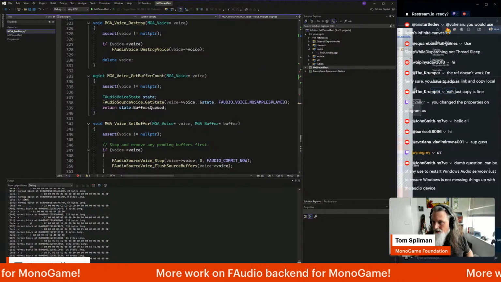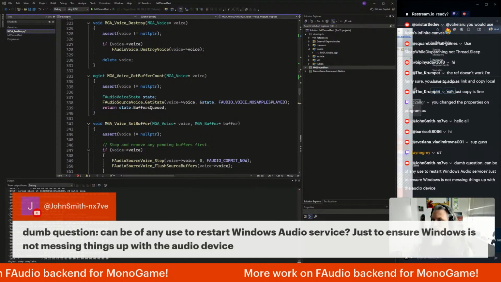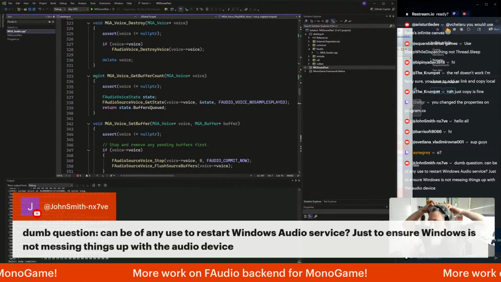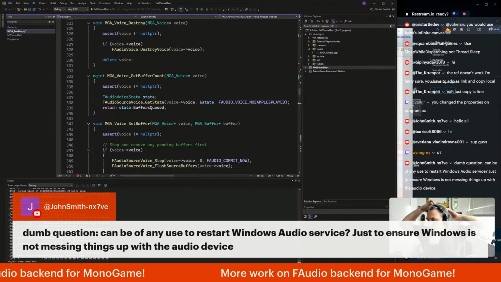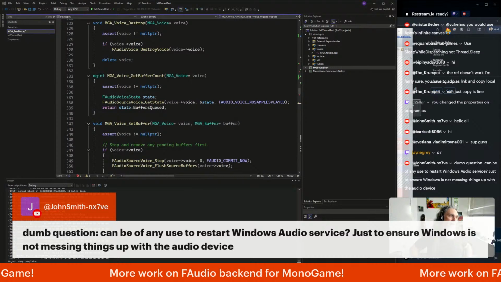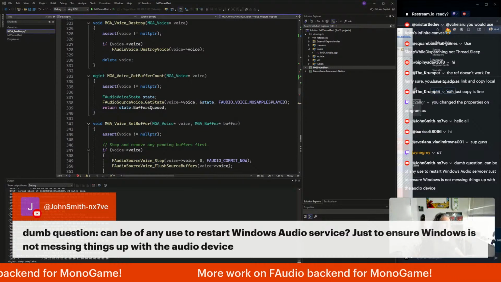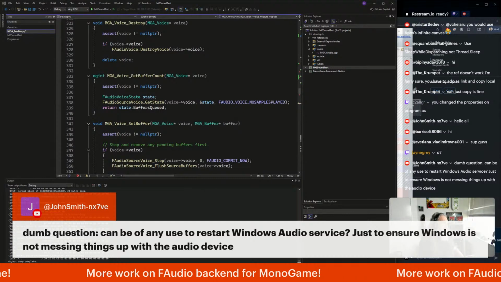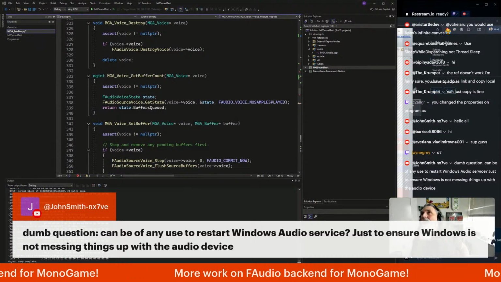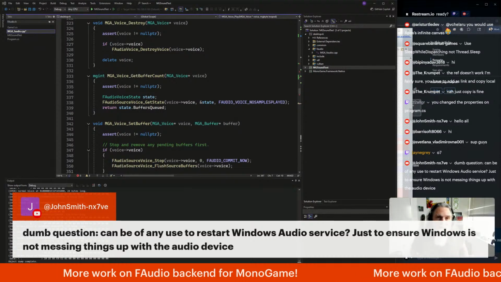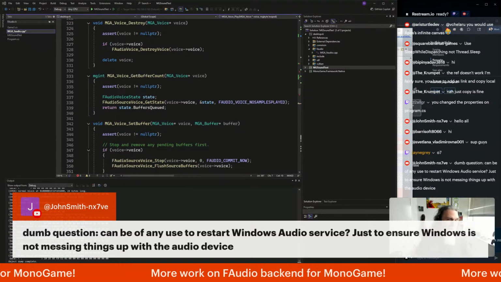So, a question from the audience. Let's put that on stream. No questions are dumb. Can it be of any use to restart the Windows audio service just to ensure Windows is not messing things up with the audio device? I find that it's extremely rare that something like that would occur. The Windows audio system is actually pretty decent. It's been around for a very long time. If you have maybe a screwy device driver, I would consider it, but I don't believe that would be any problem here.